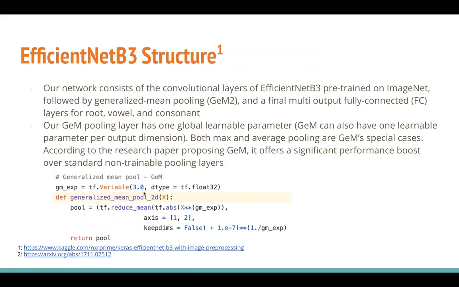So we load the model with pre-trained weights from Keras and freeze all the layers, add a generalized mean pooling layer with one learnable parameter, and finally followed by fully connected layers. According to our research, the paper called Fine-Tuning CNN Image Retrieval proposed this idea of the GeM layer and proved that it offers a significant performance boost over standard non-trainable pooling layers. And here you can find our implementation of the generalized mean pooling layer.